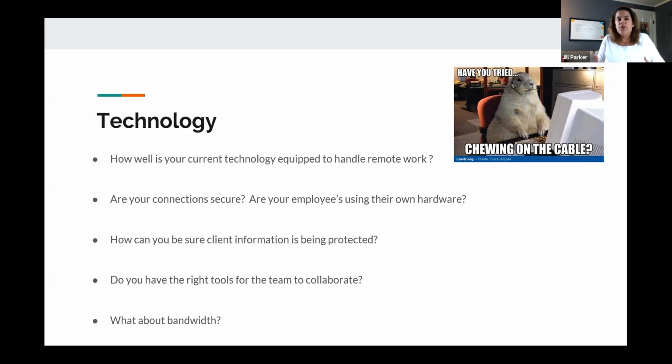And then as you think even further, do you have the right tools for your team to collaborate? We're going to talk a lot about collaboration. One word on bandwidth, and this is no joke. Bandwidth is probably the biggest challenge. I got on this call and told my whole family, nobody streams for the next hour. I have great internet, but I just wanted to make sure that I didn't cut out while I was leading this discussion. But not everybody has great internet.